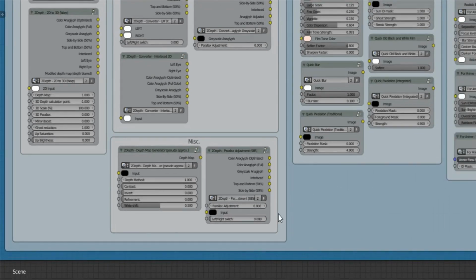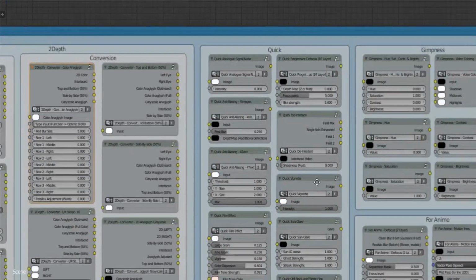Okay, and we also have the parallax adjustment. This one is specifically for side-by-side. All it does is it moves the images away from each other or towards each other, and that creates the location of the overall 3D space. It pushes it backwards or forwards. So, yeah.